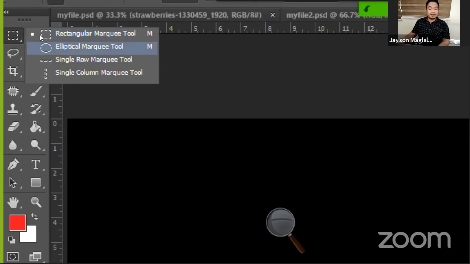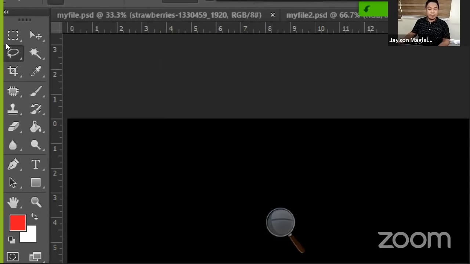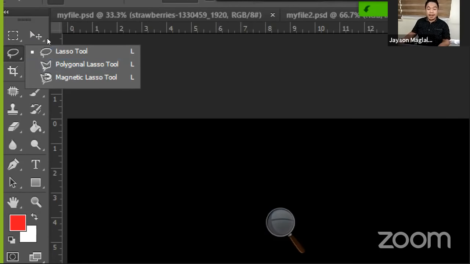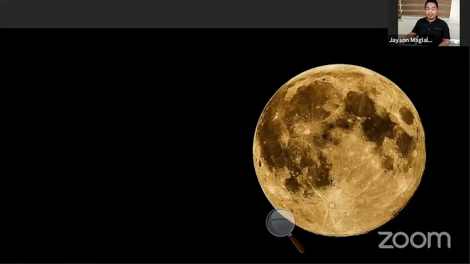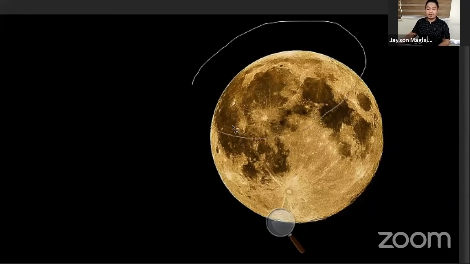Now, pagdating po sa selection, ito po yung mga tools na pwede natin gamitin. But I'd like to introduce yung lasso tools na tinatawag po. Meron tayong tinatawag na lasso tool, polygonal lasso tool, and magnetic lasso tool. Si lasso tool is a free-form way ng pagsaselect. Let's say gusto mong i-select yung part na to, like that.